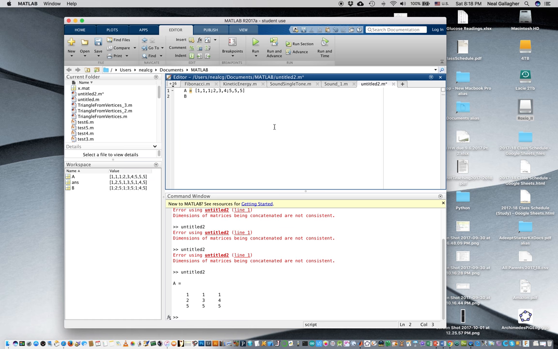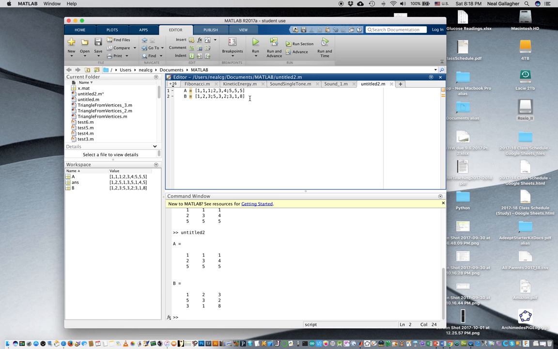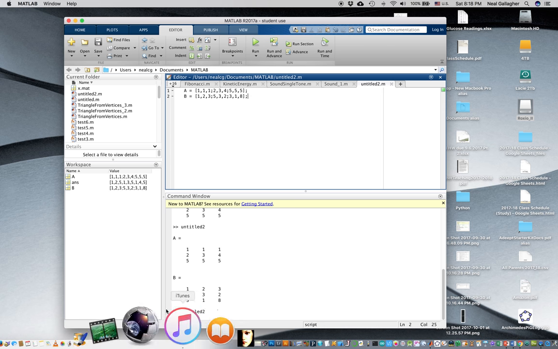B equals, and I'll put 1, 2, 3, semicolon, 5, 3, 2, semicolon, 3, 1, 8, close off, and now it should give me A and B. There we go. See, they're both printed out there, A and B. Now, if I put a semicolon after, it doesn't print it out. Watch, I'll run it. Nothing will print out here. It just says untitled 2.